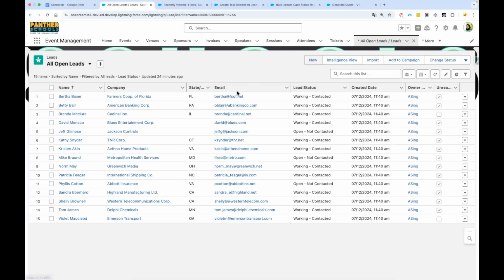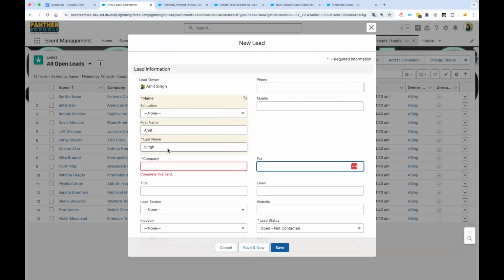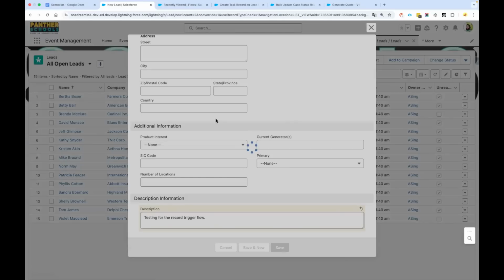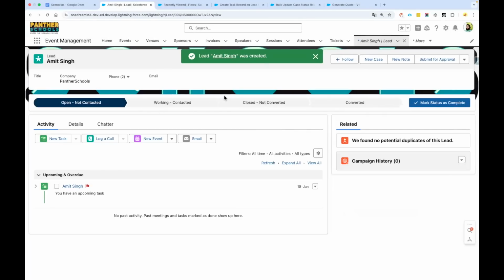Go to the leads tab, create a new lead. I'll say Mr. Amit Singh. I would say my company name is PantherSchools, and in the description I would say testing for the record triggered flow, because that is the description I wanted to see in the task record. Click on save. If there is any error, you will see the error here. If not, you will see the lead has been opened and you can see a task has been created here.